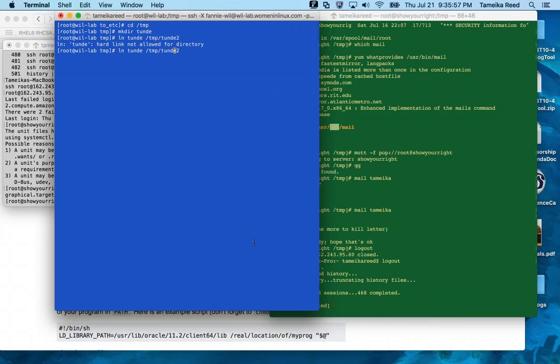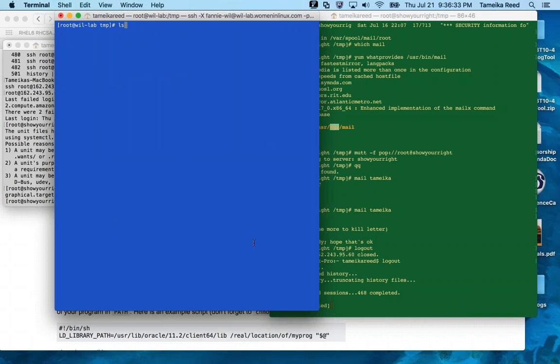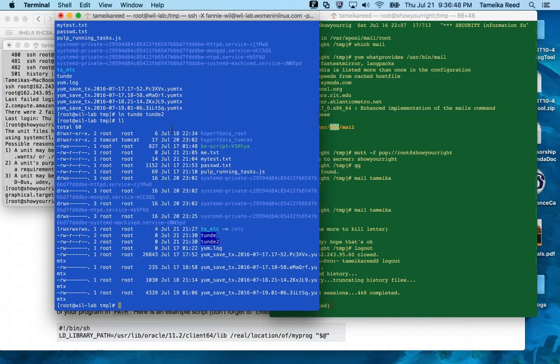Okay, so let's touch Tunde, and then let's do a hard link. You don't like me? Oh, hold on. Where does it get that from? I did touch source destination. I don't have a file in there. Oh, it is. Clear. I did touch on Tunde. Okay, there we go. Now it looks right. All right. Let me clear it. Let me blow this up for you.